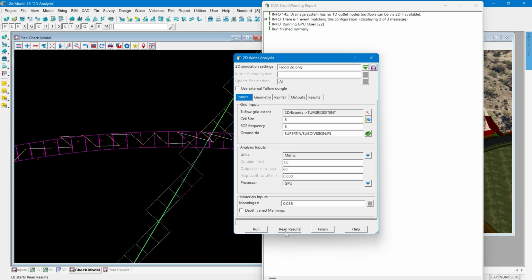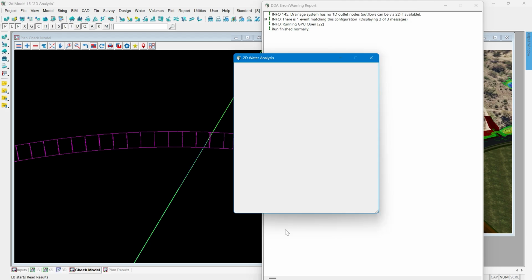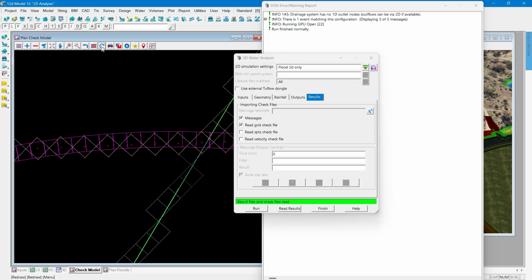Right, if I read those results again, where we previously were affecting single cells within that area, you'll see from our check files when I refresh, we've now got potentially multiple cells that are affected by the width or the diameter of that line.